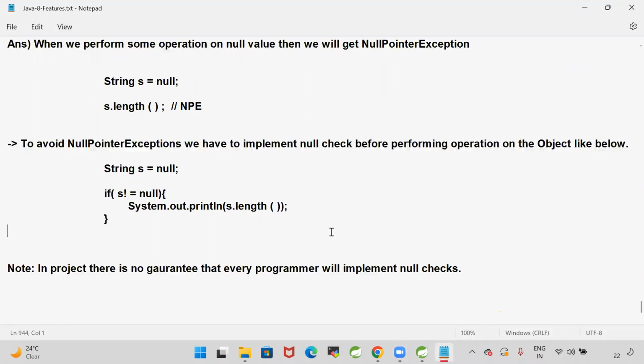Code will blow up. Whenever there is a null value, if you do some operation on the value directly, then your code will run into a null pointer exception. Exception means abnormal termination. The program will be stopped.